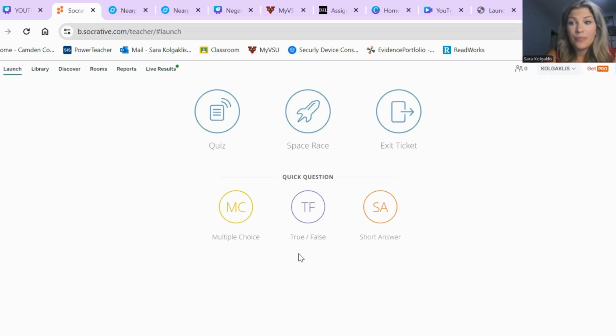Okay, so it's still loading, but as you can see, there's a quiz, a space race, an exit ticket, and then the quick question. You can use multiple choice, true, false, or short answer. And these are the same things that you can have inside your exit tickets, space race, or quiz. Here would be where you go to reports.